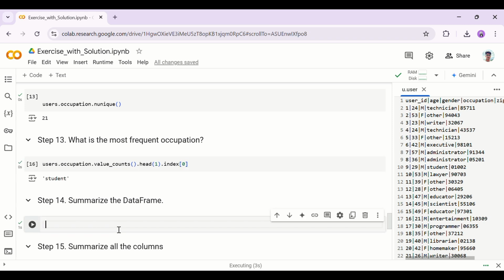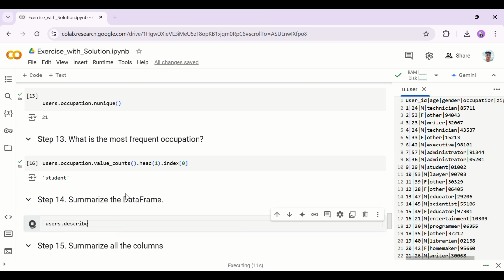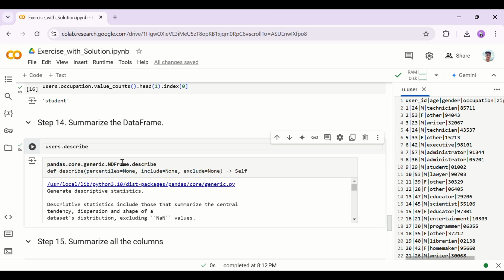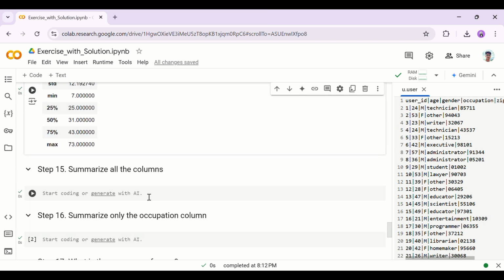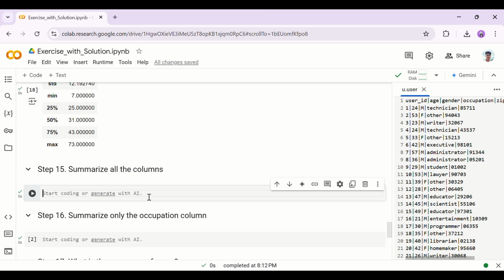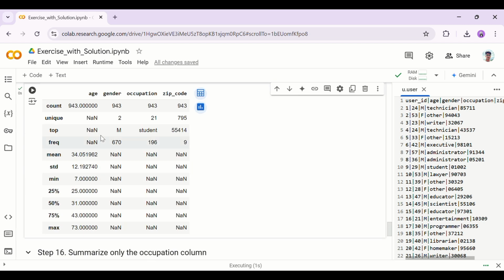Then it says summarize the data frame. We do that using the describe keyword. It's a function, so I have to give the parentheses. Okay, then it says summarize all the columns. To summarize all the columns, what do we do? users.describe, we'll add include all. It will summarize all the columns.